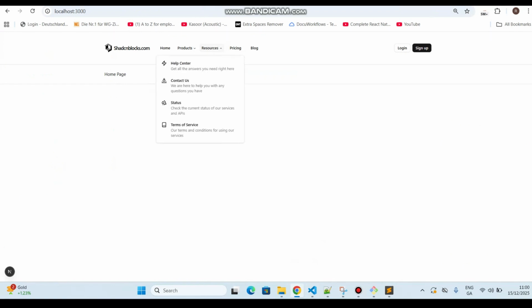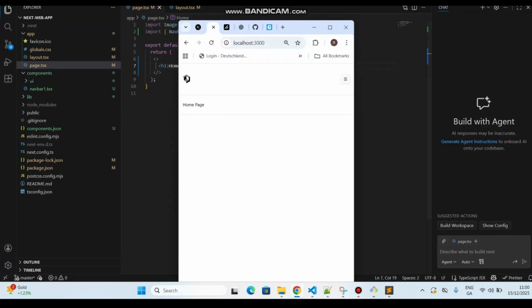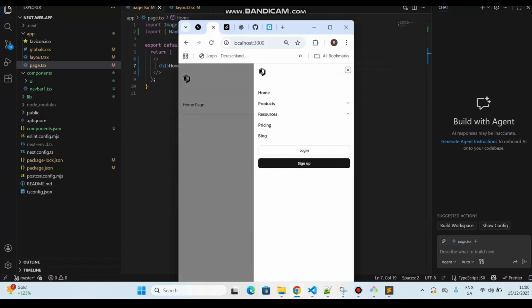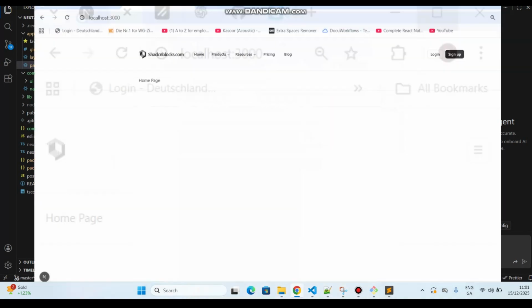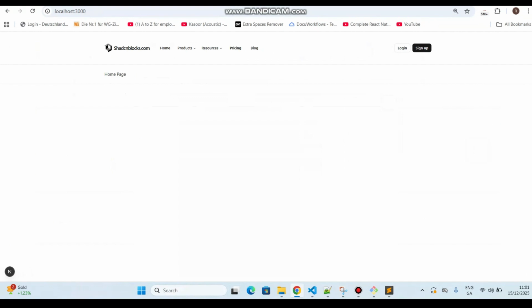So you can see now there is a clean header that we have, which is responsive as well. So if we click on this, if we minimize this, it's responsive. Okay, and the home page is appearing over here. So this is the child component. Now we can add a footer component.